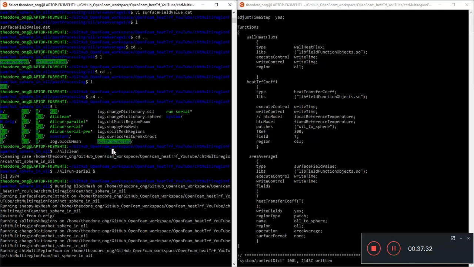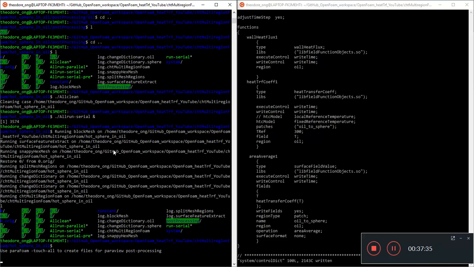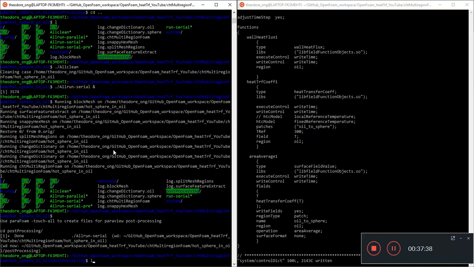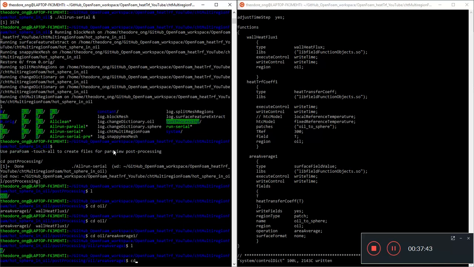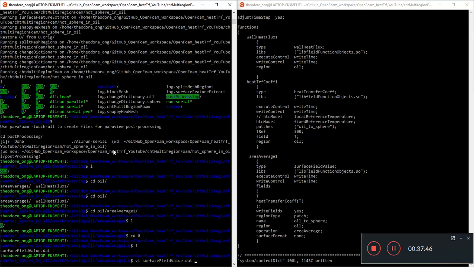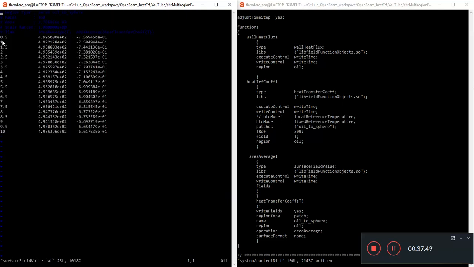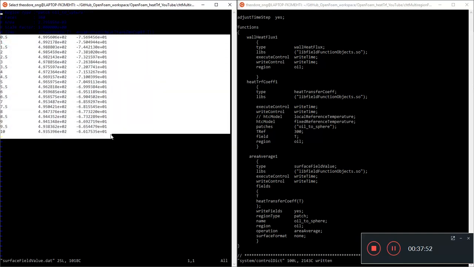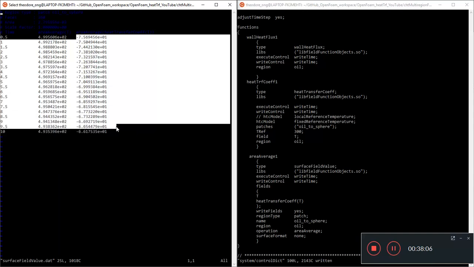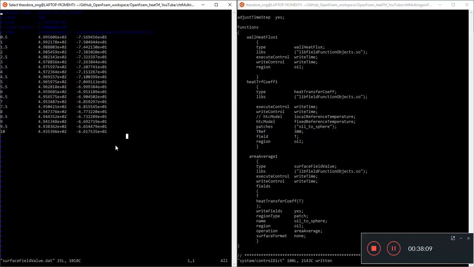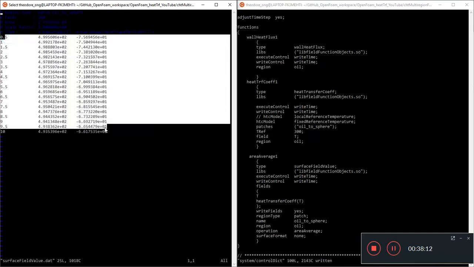So yeah, we have data being generated, and let's take a look at the post-processing this time. When we do an area average, we see the 0 file, and we see the surface field value data. See, it's very neat now. We've truncated it so you compute every 0.5 seconds, and that is enough for the heat flux value. You can see the heat flux is now an average value, averaged by area. Then we also have a surface average temperature being recorded here.